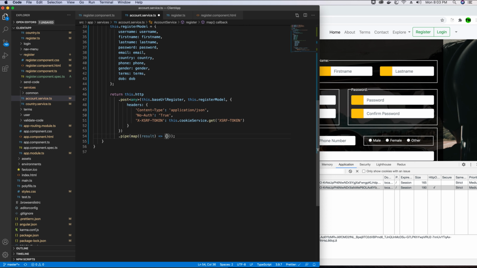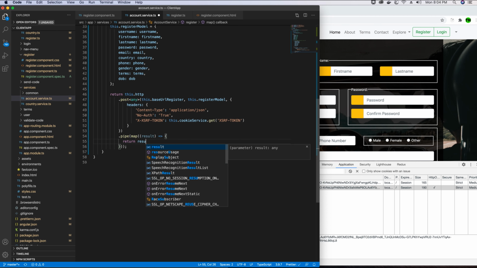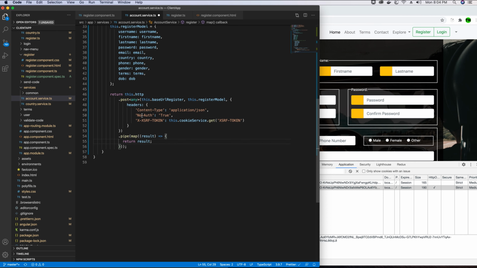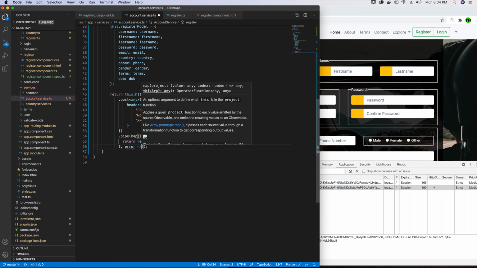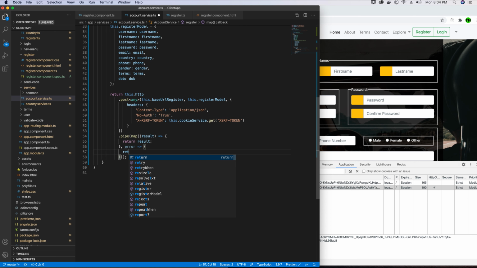So once we have the result, we are going to check if the result is valid, and if so, we are going to return this result. But if we get any error, then we are going to return the error.